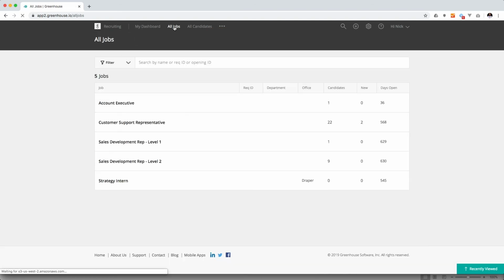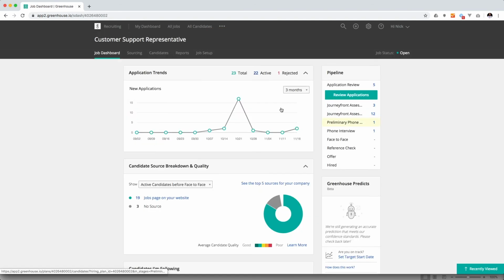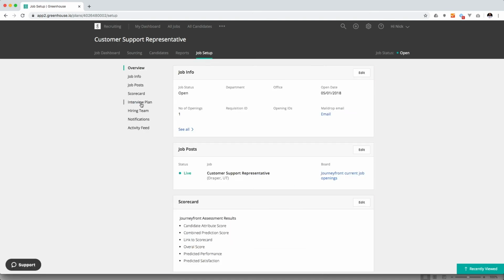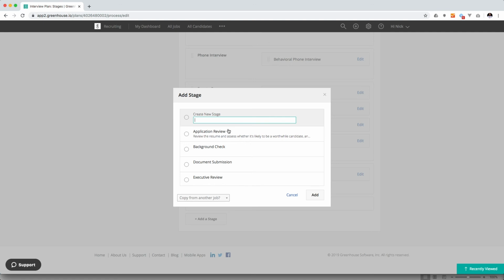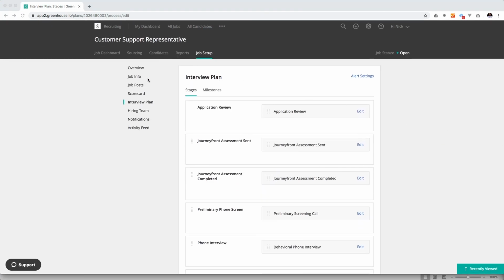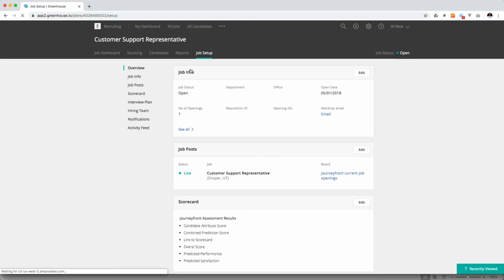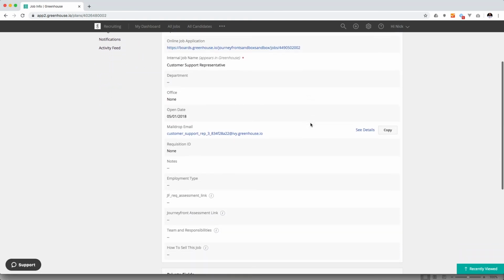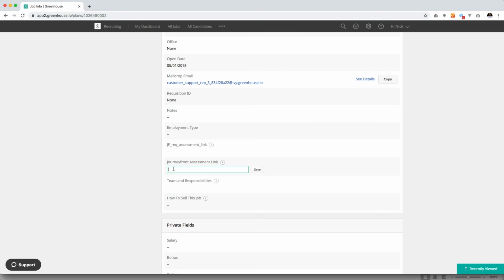The next step is to add 2 stages to each job that will be using the Journeyfront assessments. To do this, go to the interview plan for each job and add the 2 required stages. Once the stages are added, we'll add the Journeyfront link to the job custom field that we set up earlier. To do this, go into the Overview, click Edit, and add the Journeyfront assessment link.